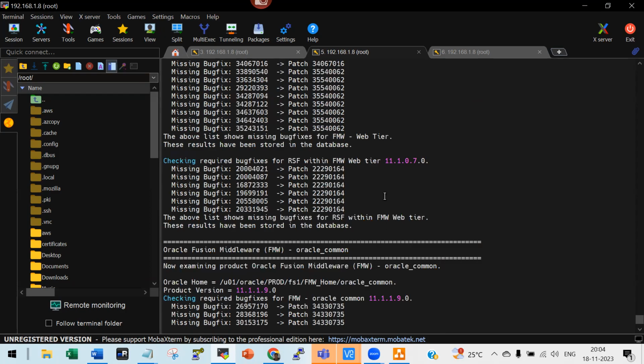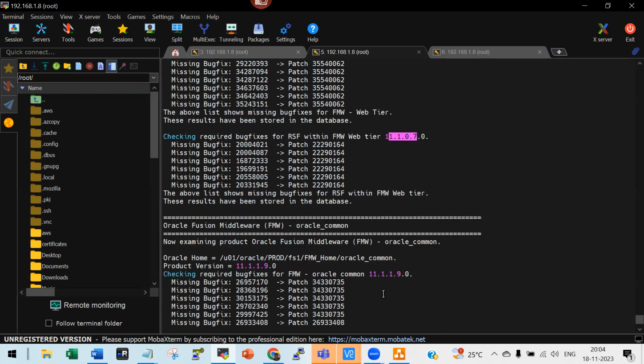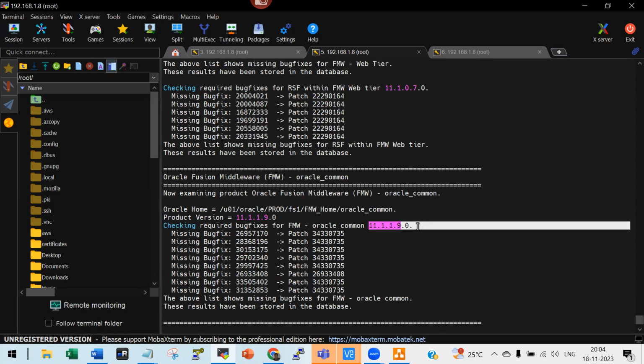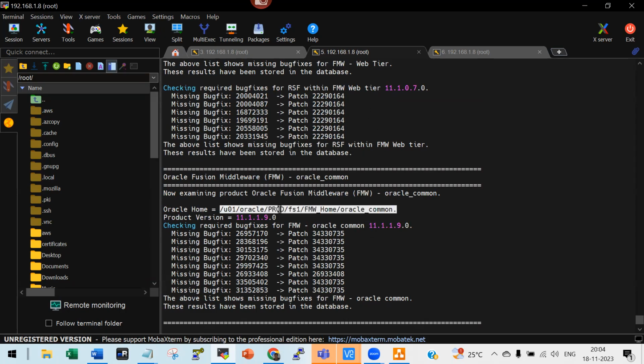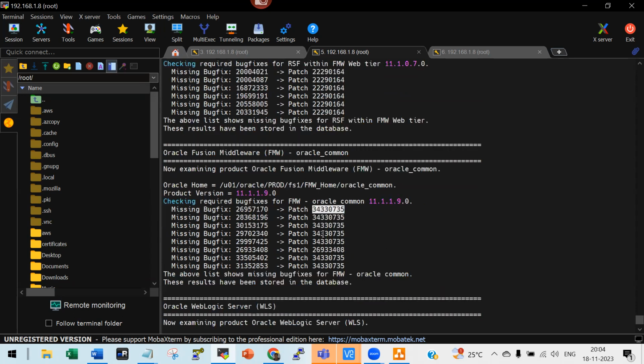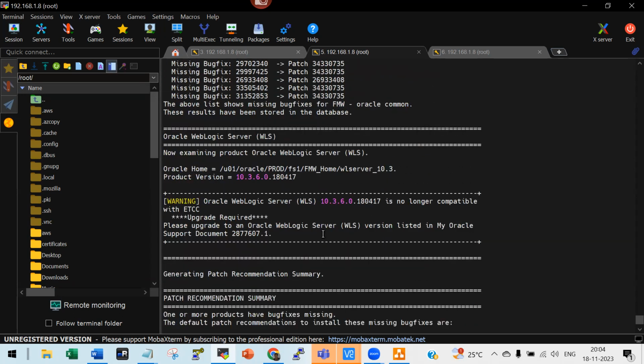Similarly, you don't need to worry about 11.107 because your higher version is 11.119, right? So this is an older version, so you don't need to worry. So you just have to export this and apply this patch. Similarly, there is a WebLogic patch.